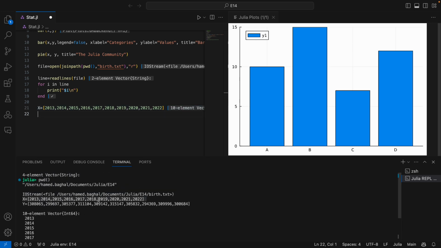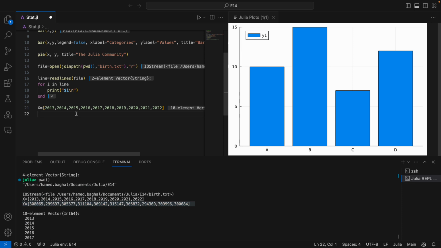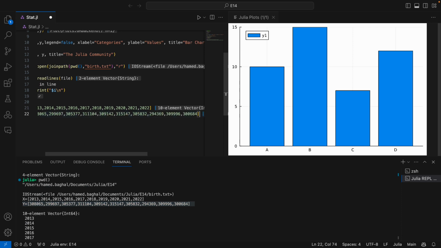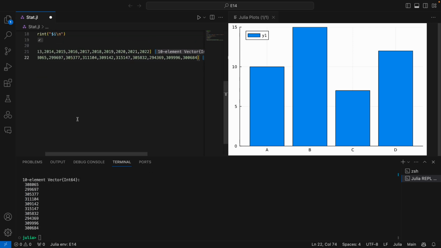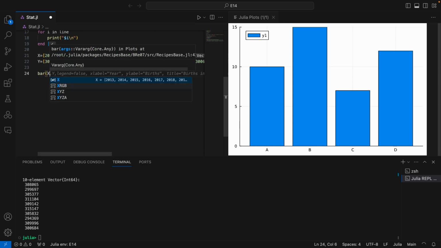It's been compiled here. You can see in the terminal. Let's do the same thing. Copy Y data. Compiling vector. A vector with 10 elements. Now we can try to have bar charts for the X and Y.